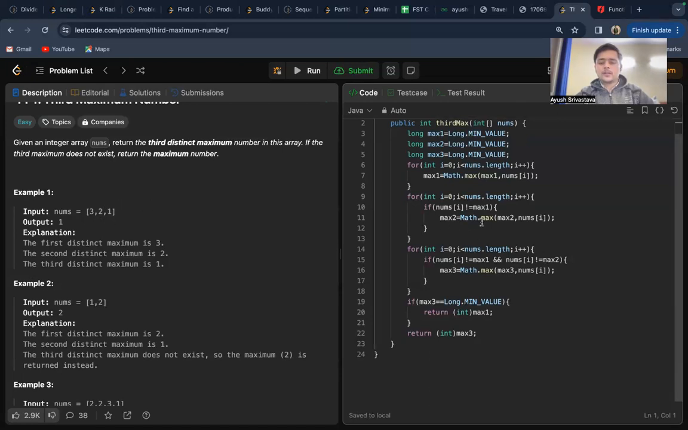So max2 will be equal to Math.max of max2 and nums[i]. So nums[i] will be 2 and 1. So the value of max2 will become 2 initially in the second for loop.